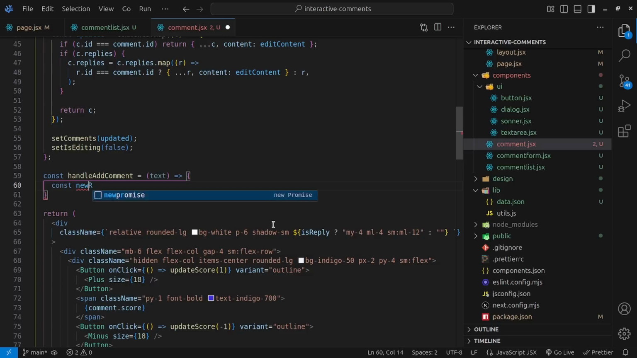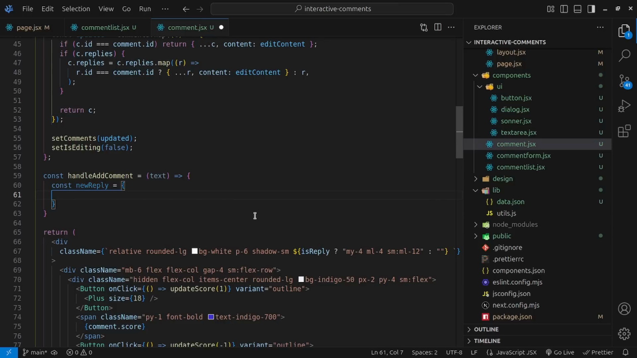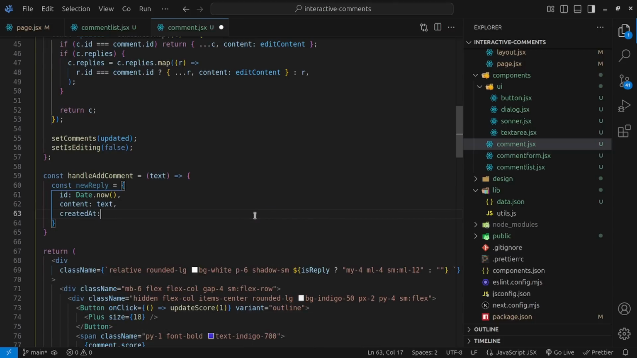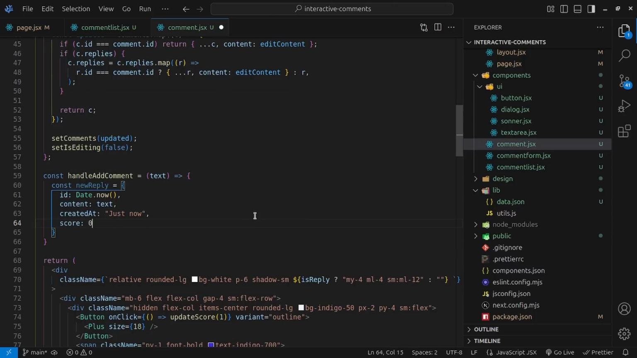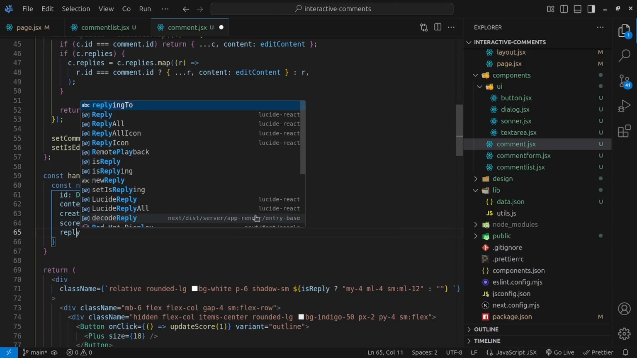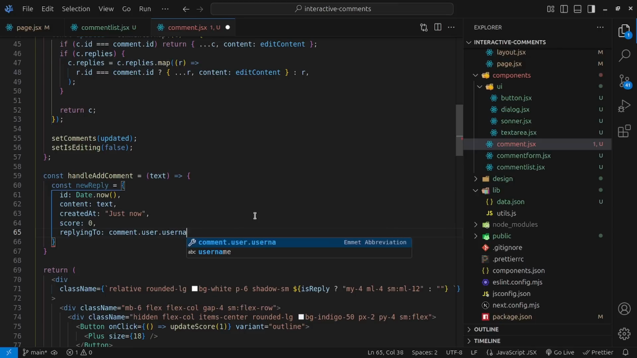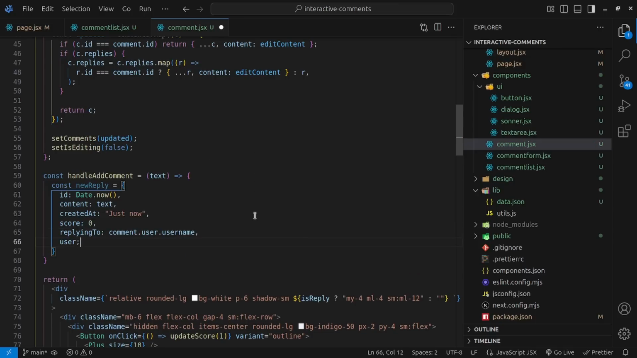So const new reply. If you're replying, then the structure is going to be similar to the comment. So we need the ID, which we're going to set to Date.now, and then we need the content, which is going to be equal to the text, and then created at, which is going to be equal to just now, and then we need the score, which is going to be 0, and then replying to is going to be equal to comment.user.username, and then user is going to be the current user. This should be a full colon.